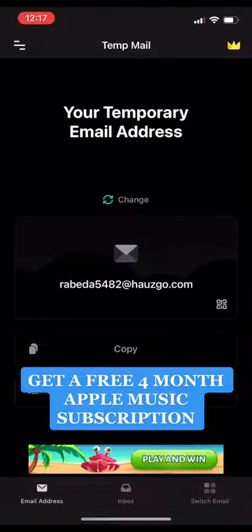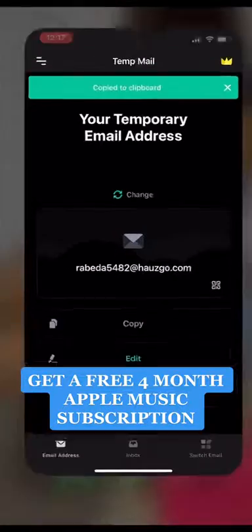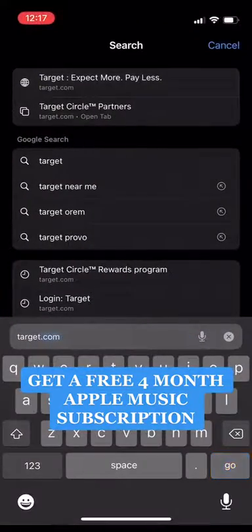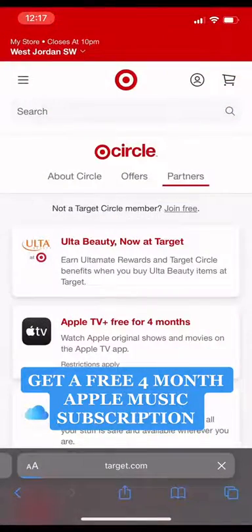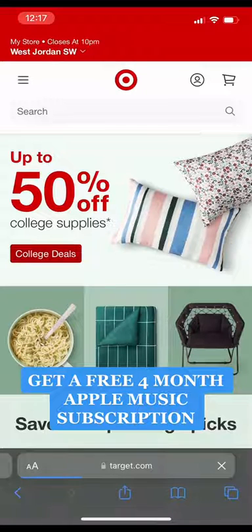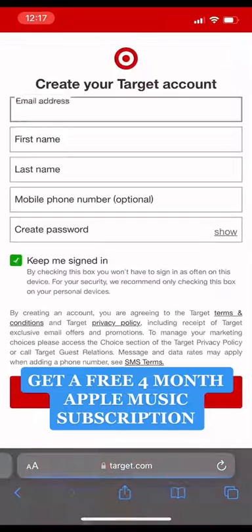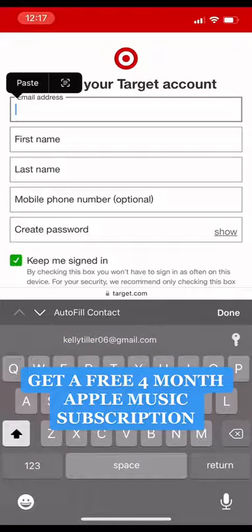Click on it. Copy this email. Go back to your browser. Put target.com on your browser. Load it. After you have done loading it, come here. Create an account. The email you have copied, paste it there.